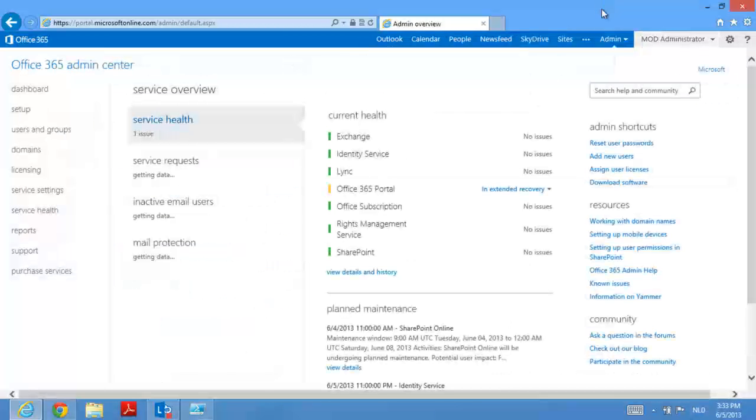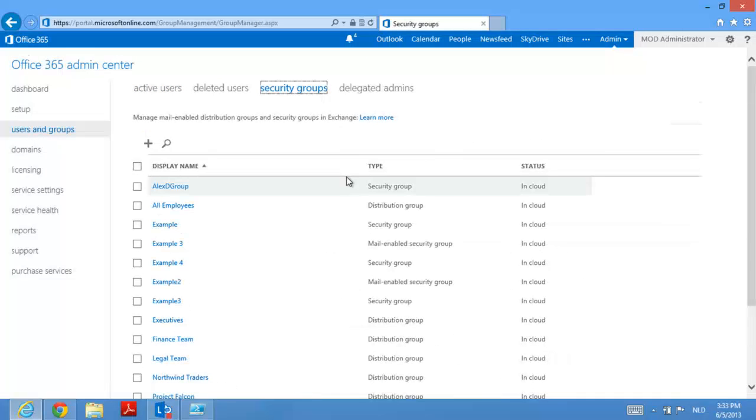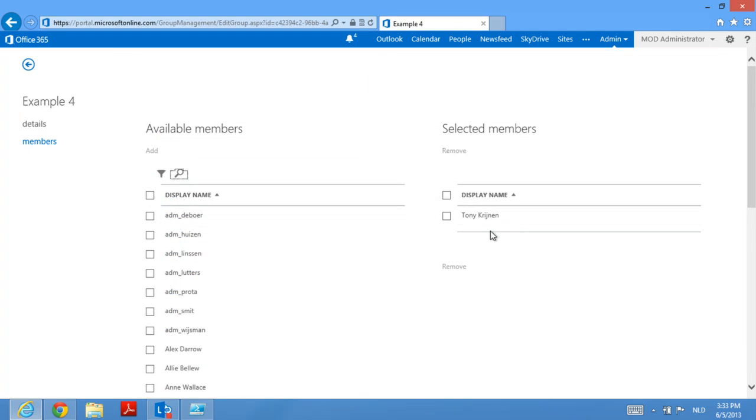to the portal. I'll select users and groups. Here are my security groups. And right now here's my example 4 security group, which I've just created through the browser. If I click that, it'll show me that Tony Krijnen at this point has been added to the group.